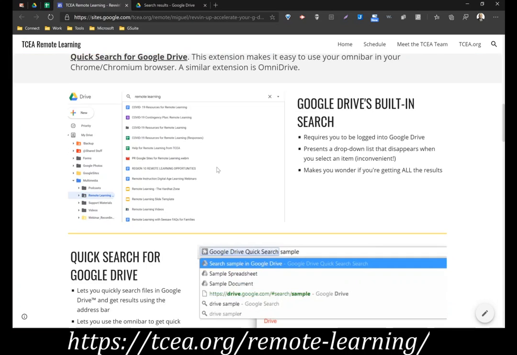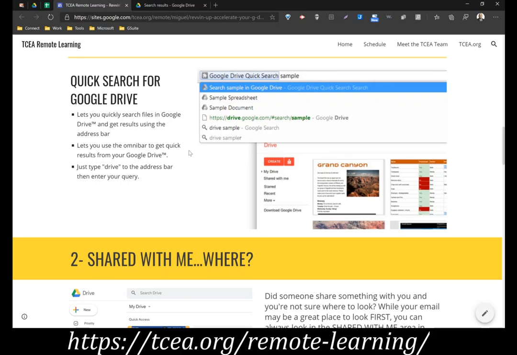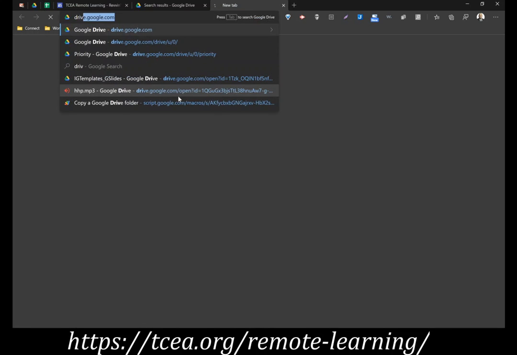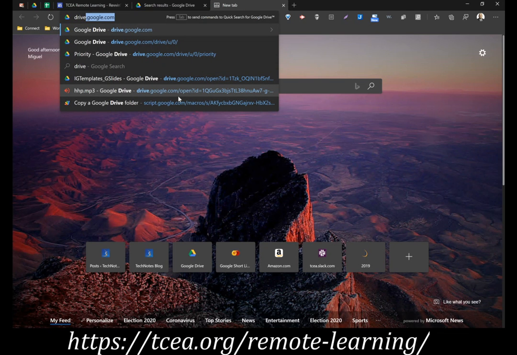So another tool that you can use is something called Quick Search for Google Drive. And you don't even have to be in Google Drive. You could just come up here to your tab bar and type in Drive. And as soon as I start typing in Drive, you'll notice that I get this message that says press tab to send commands to Quick Search for Google Drive. So I typed in Drive and I just pressed tab. And now I can do my search here.